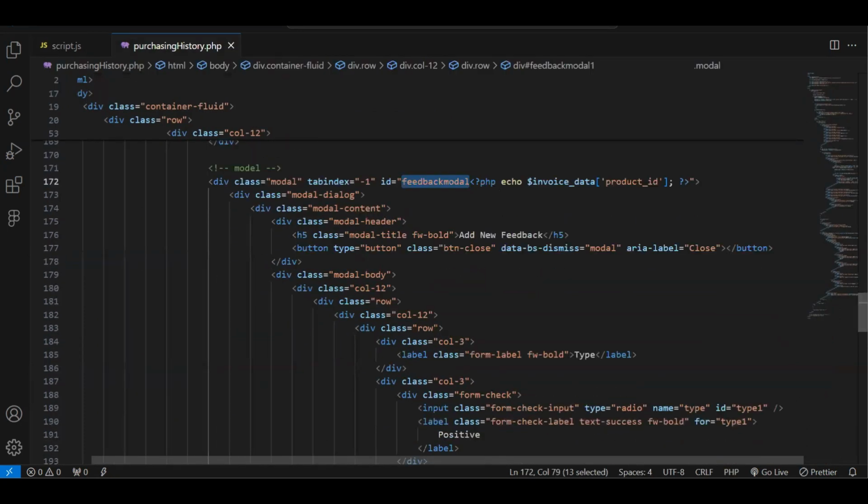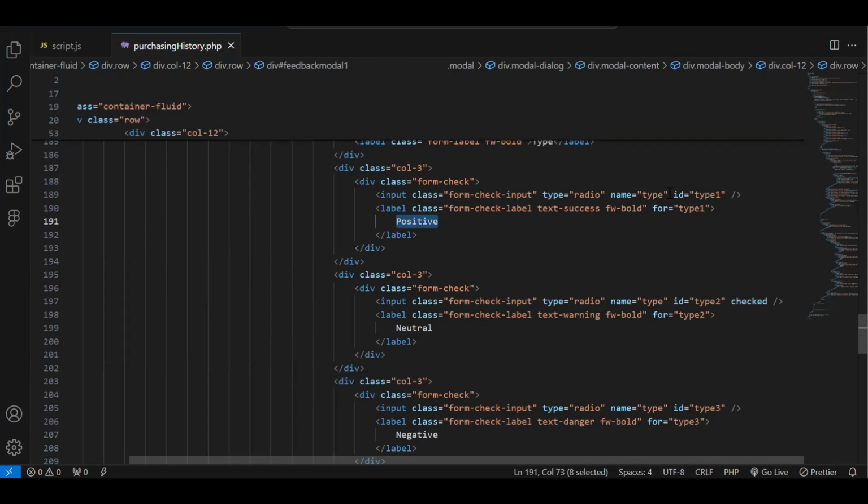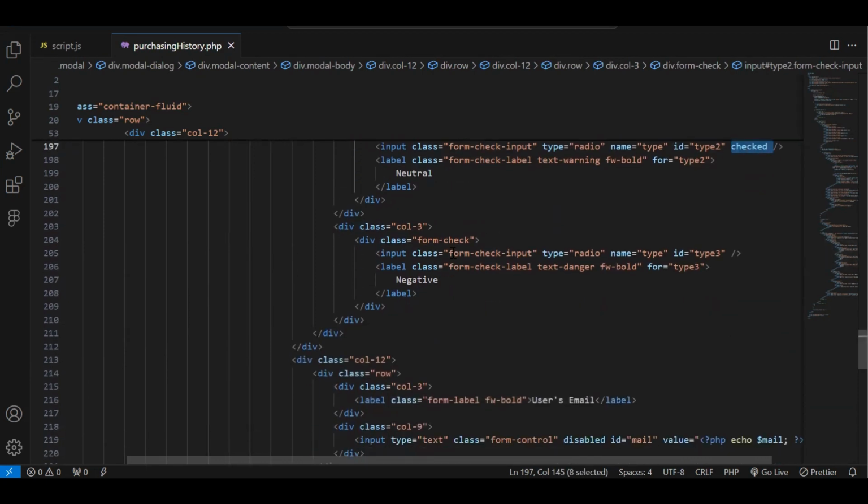And then here in the modal that we have created, for the positive type I have given an id as type 1 for the input tag related to the positive, and for the neutral label and the input tag related to it, I have given the id as type 2, and I have given the attribute as checked. And then for the input tag related to the negative, I have given an id as type 3.